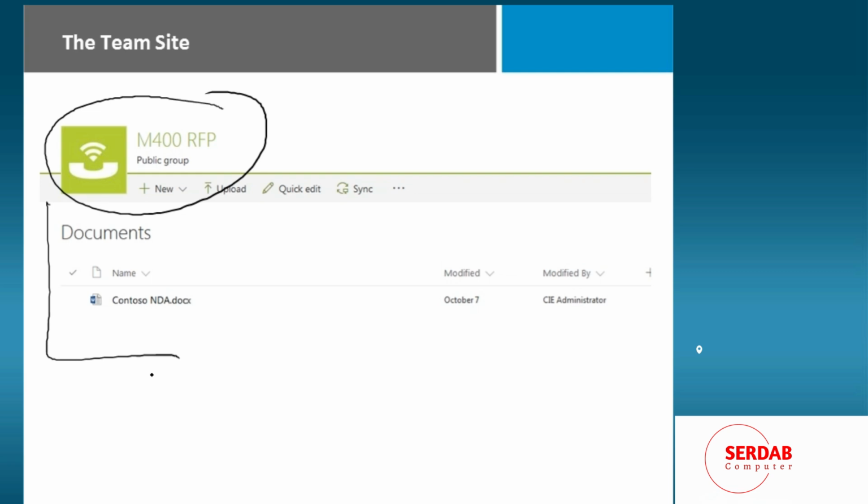And when I say one of the things, because documents are just a very small piece of what can be on the team site itself. And in this particular case, we have a non-disclosure agreement that was done on October 7th, and people who are within that group have a chance to take a look at that specific document.